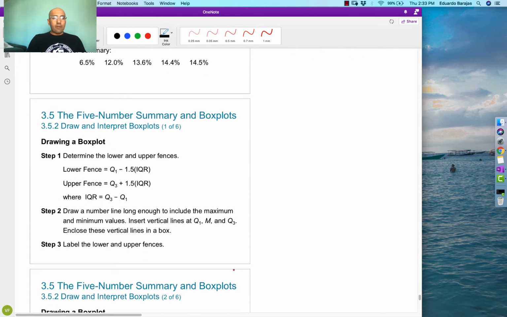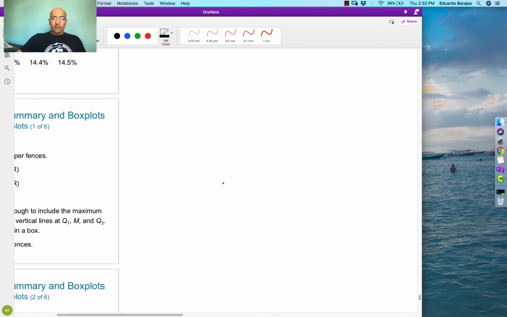Next, we're going to create a box plot, and we're going to follow these instructions. First, we need that lower fence, which we already found. The upper fence, we already did that. We're going to draw a line long enough to include the maximum and the minimum. That'll be our horizontal axes. Then insert vertical lines at Q1, M, and Q3 to enclose these lines into a box. Okay, so we're going to summarize those values in the following way.